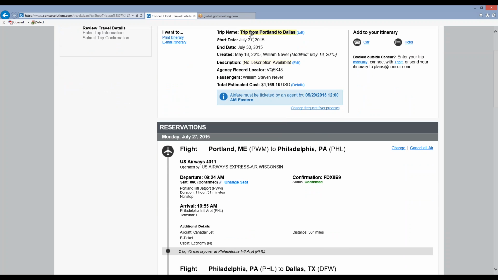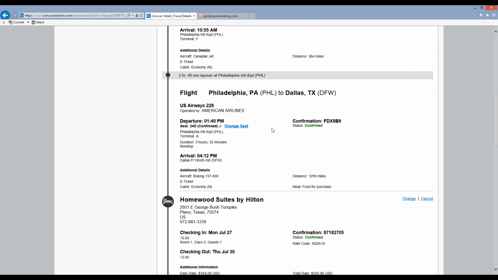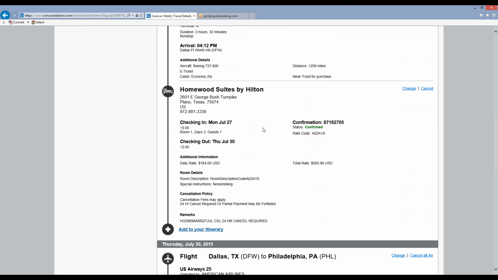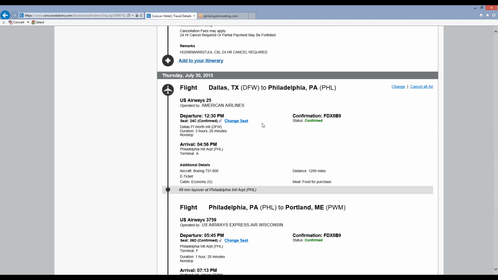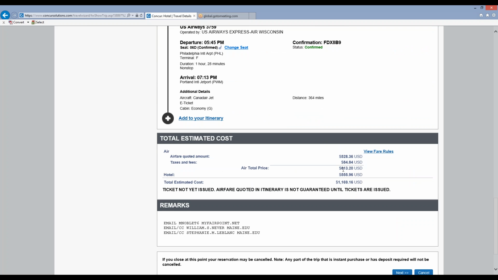We can look at this, our trip from Portland to Dallas. We're flying on the 27th to the 30th of July. And so here's my flight. I am on a mixed flight, so I'm going out on U.S. Airways, changing to American Airlines, then my hotel where I'm at for the conference, then my flight home from American to U.S. Airways. We noticed that our air price is $613, our hotel price is $555.96 after all of the taxes, and my total estimated cost is $1,169.16. It's estimated because obviously I'm not paying for the hotel until I get back.